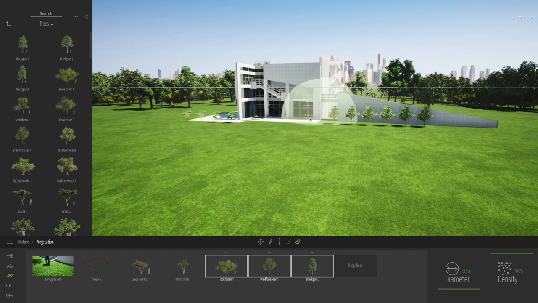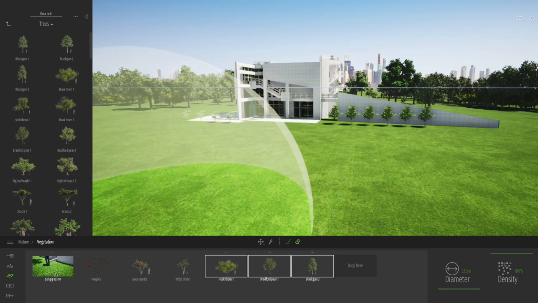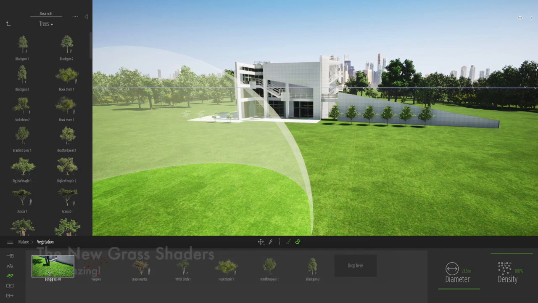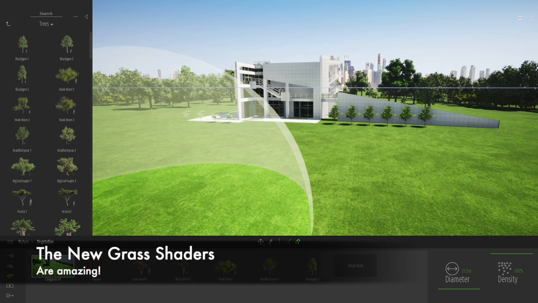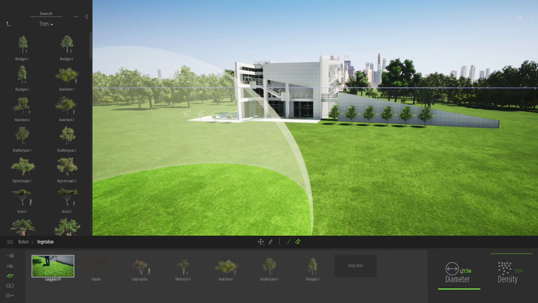Okay, with my vegetation brush, one of the really lovely new features of the latest update of Twinmotion is the grass. Unreal Engine have done a fantastic job improving the grass.